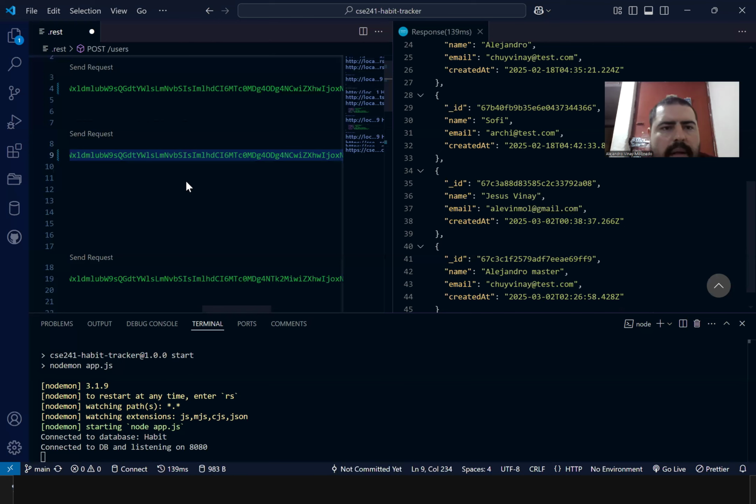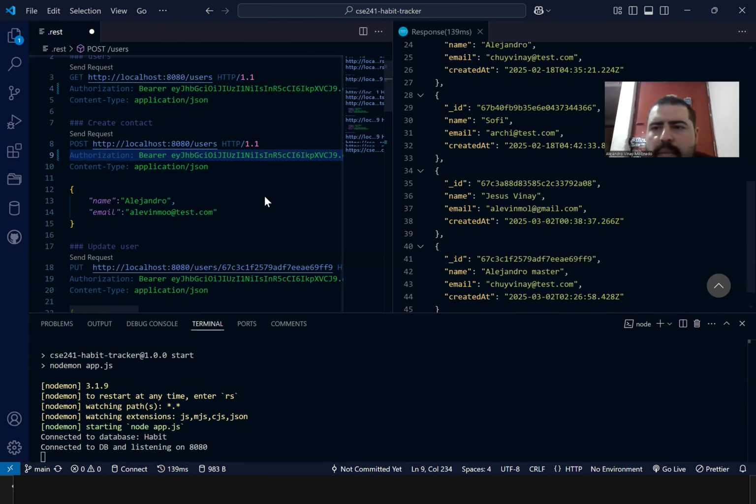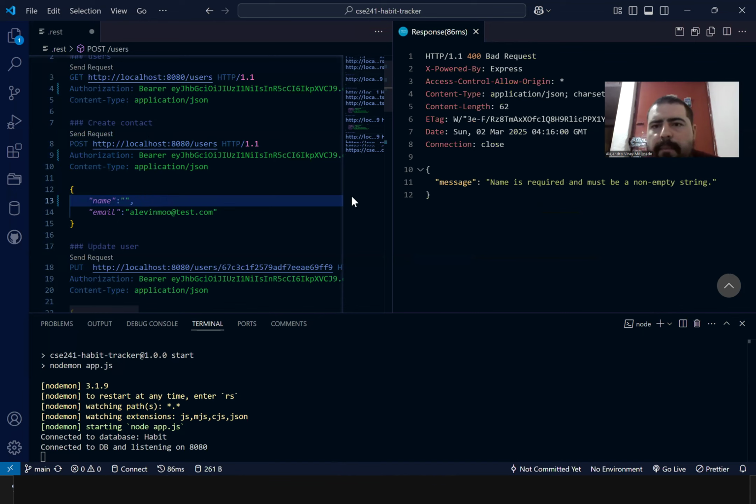I get the new token, and then I'm going to show validation. Let's say I don't write any name, which is a field required to create a user. Then I send the request, even though with the authorization, I'm going to get a message saying name is required and must not be empty. So it is authorized, but I didn't fulfill the validation.